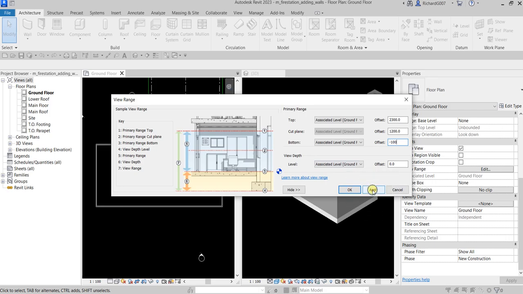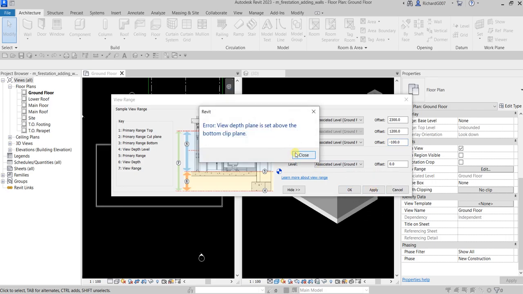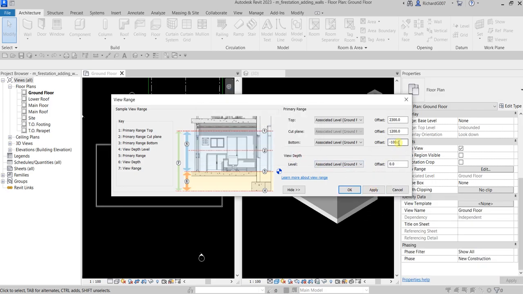So let me apply this. Oh, wait. Okay, so when you change this one, make sure your view depth here is also lower than your bottom here. It can be the same. So let me try to type minus 100 as well for the view depth. So this is the view depth here, that one.